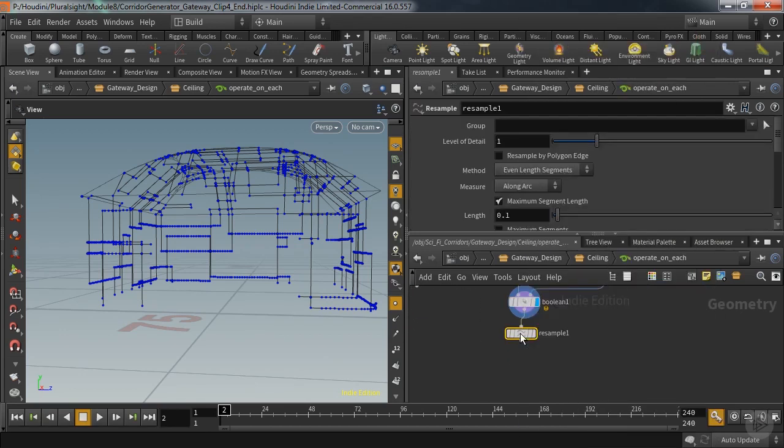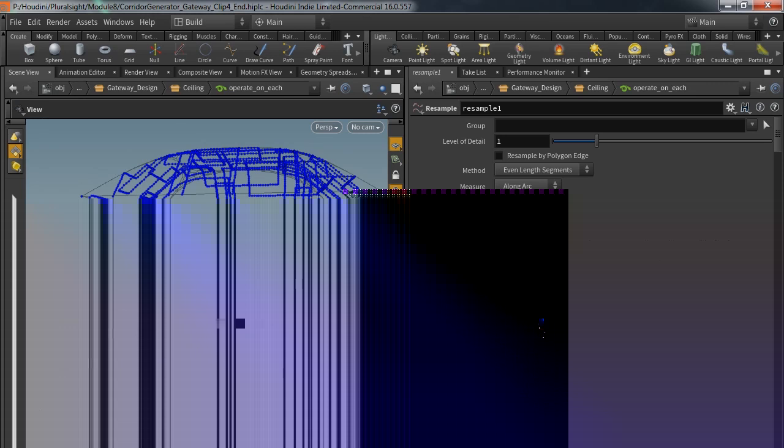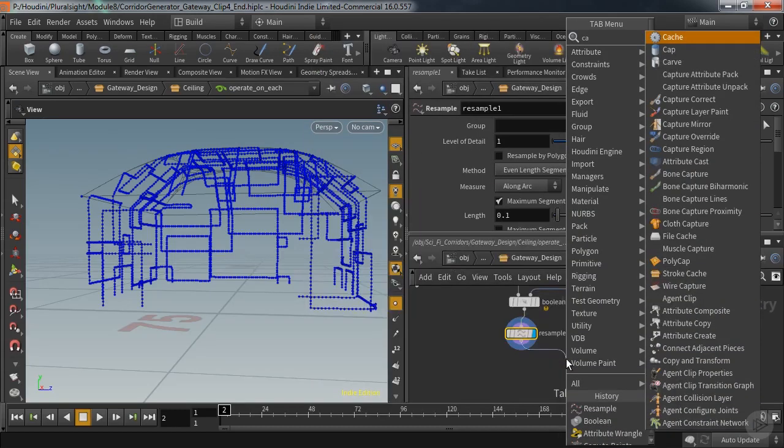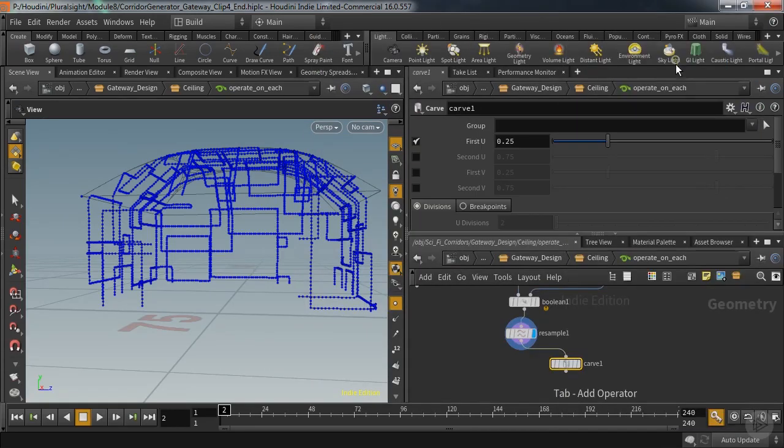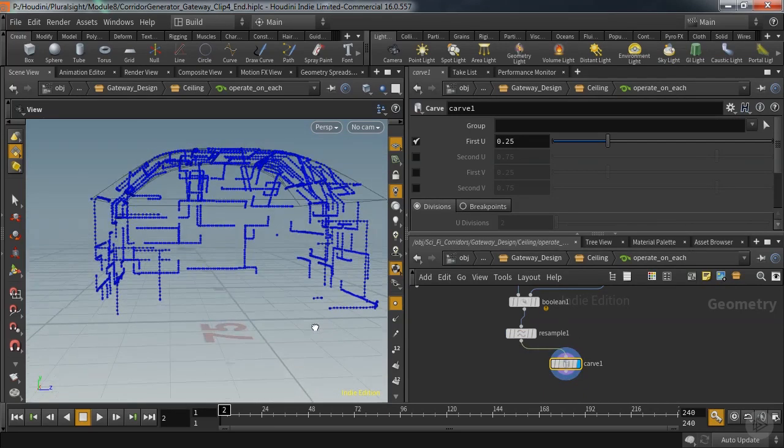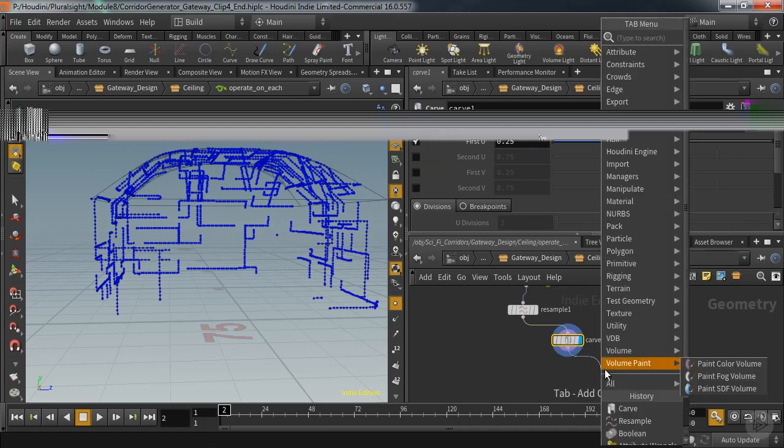Use a resample node to get more points. The default setting will do. And then create a carve node. It is used to carve out only a section of the given geometry. These will be the thicker pieces. To show that, let's create a polywire.